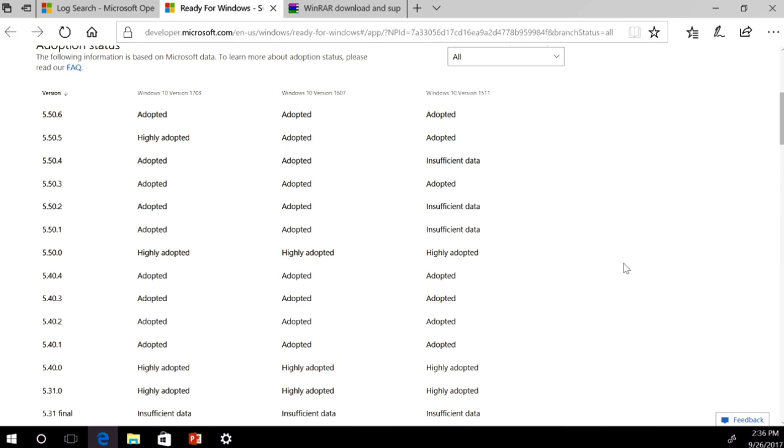Adopted means the version of the app is running healthy on a Windows 10 machine and at least 10,000 instances of Windows 10 commercial machines. Okay? Just commercial machines, not consumer. Highly adopted means the app is running on 100,000 commercial machines and it's running healthy.